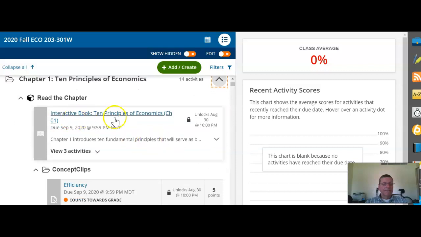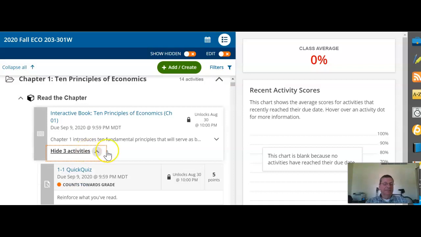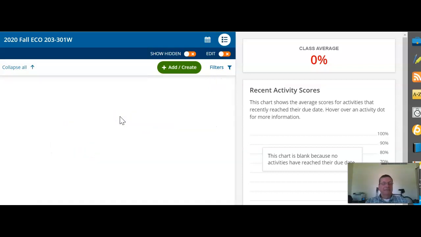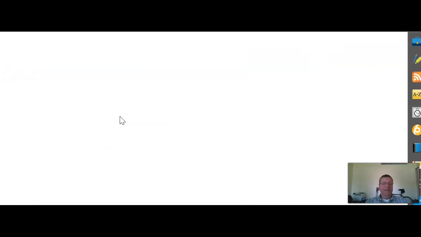First thing is a textbook. There's our textbook. Chapter 1 in the textbook. This is our main textbook. So let's start. Oh, and 3 activities. Open those. Click on that. Just start at the top and click your way down. That's the formula.